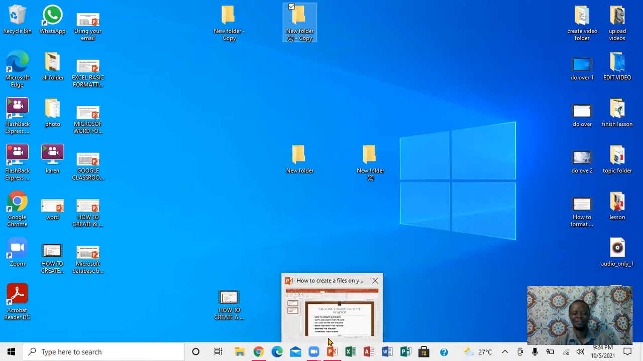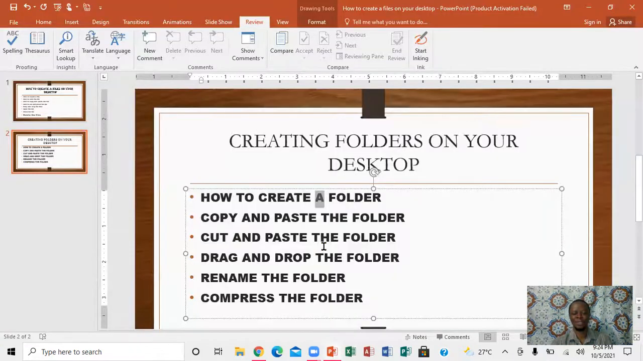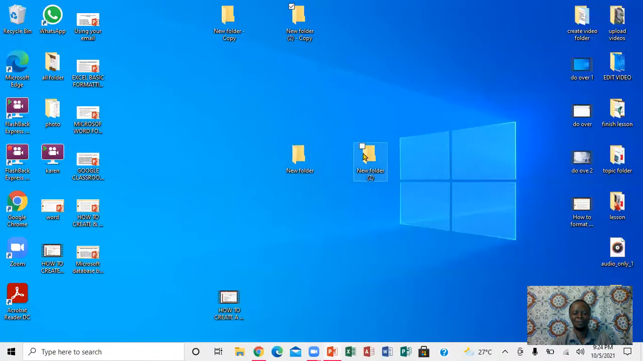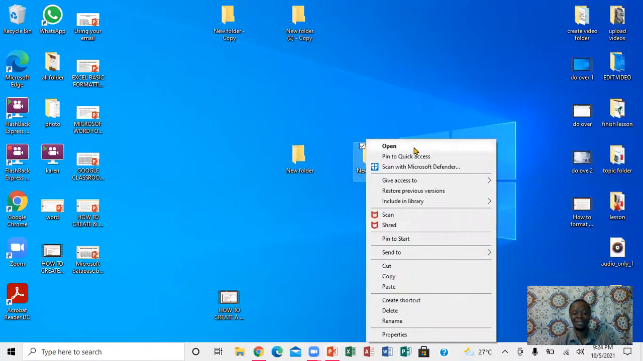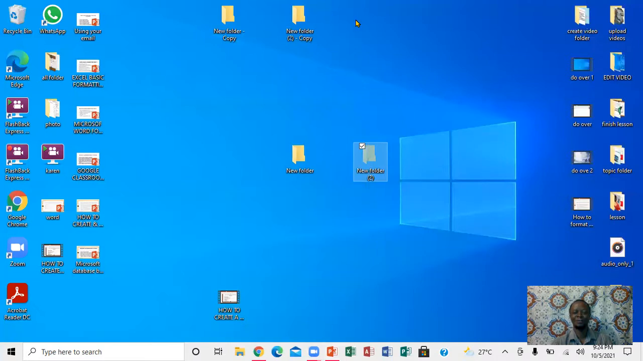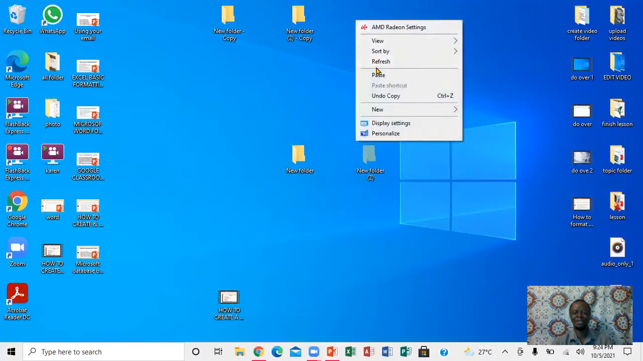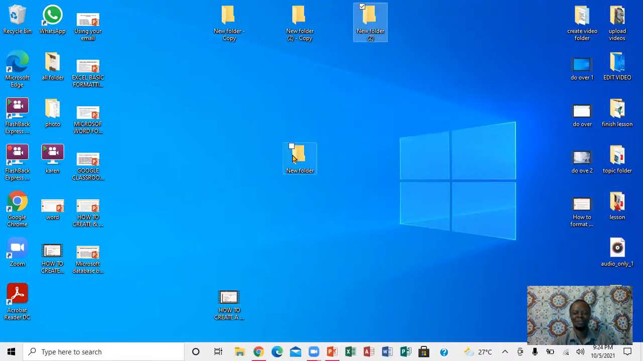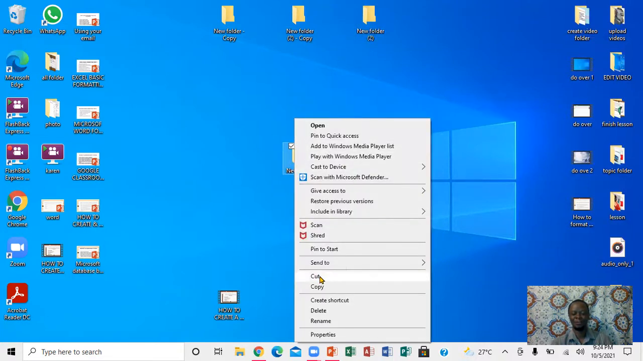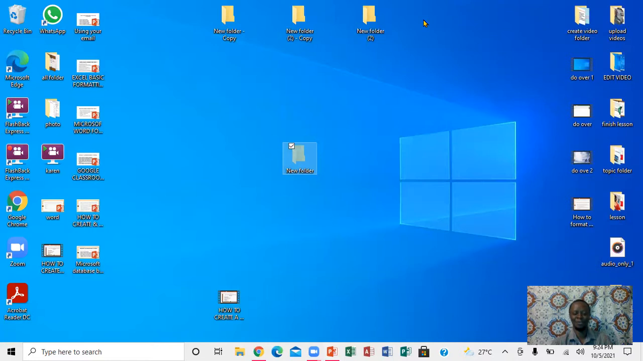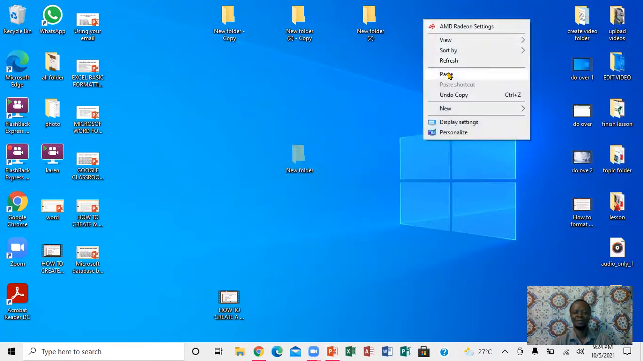The next instruction said that you must cut and paste the folder. So you're going to put the cursor on it, then right click to bring up this window. You're not going to do copy, we're going to do cut. You click on cut, put the cursor up where you want it, right click, and then click paste. Again, put the cursor directly on it, right click, come down to cut, put it right up here, and then paste it.